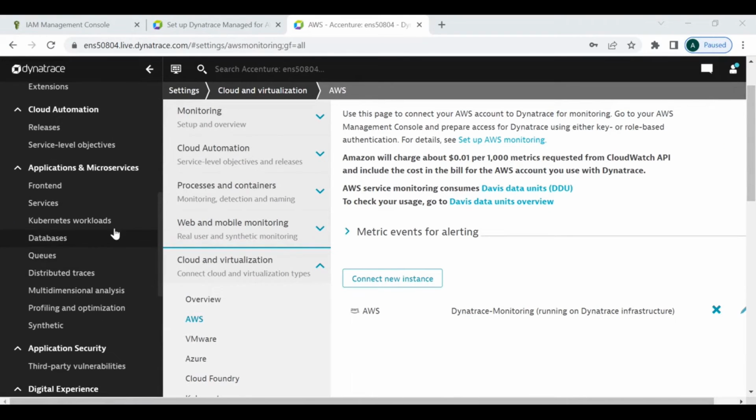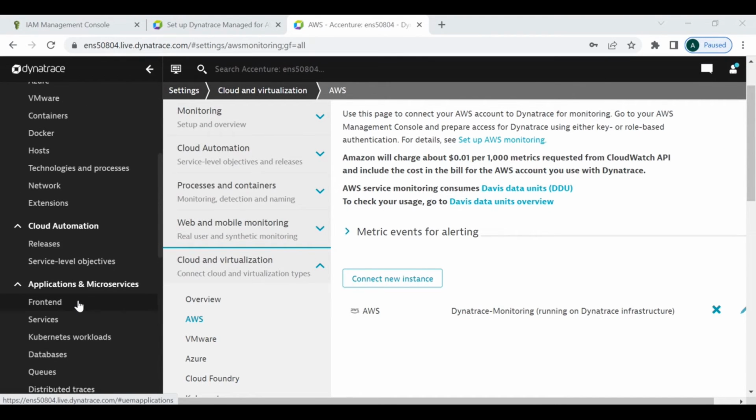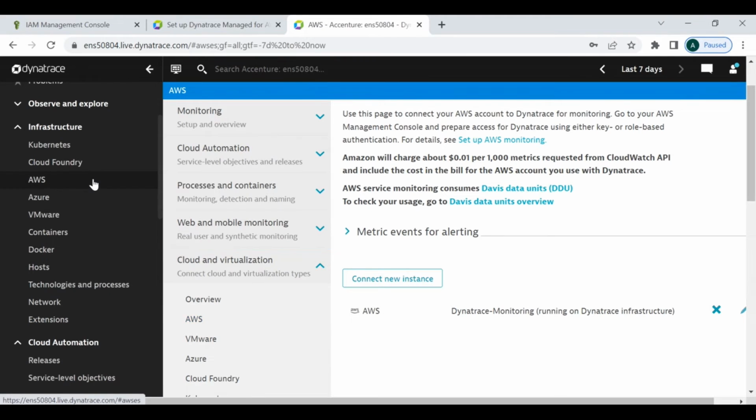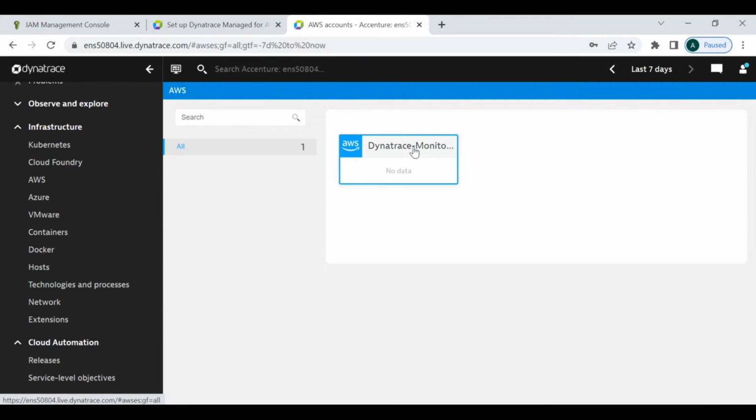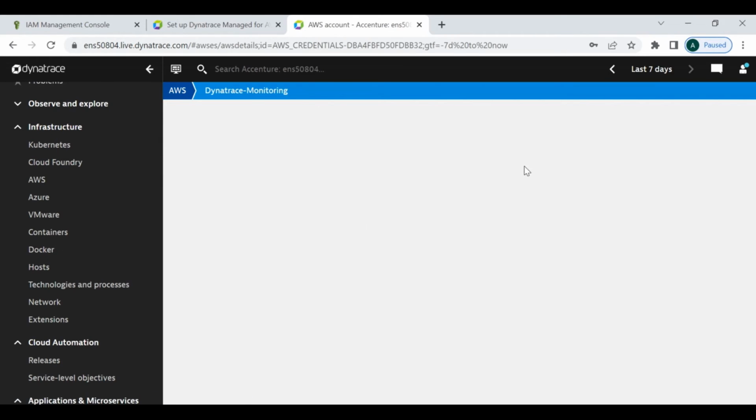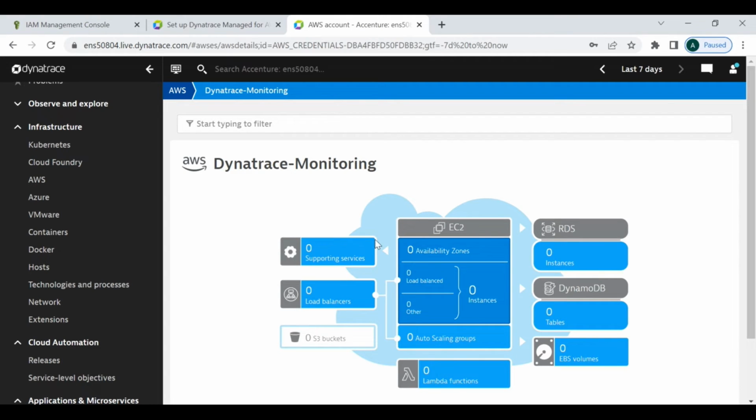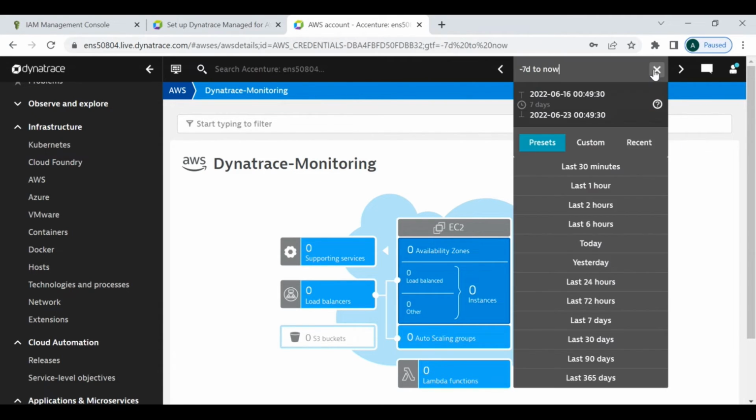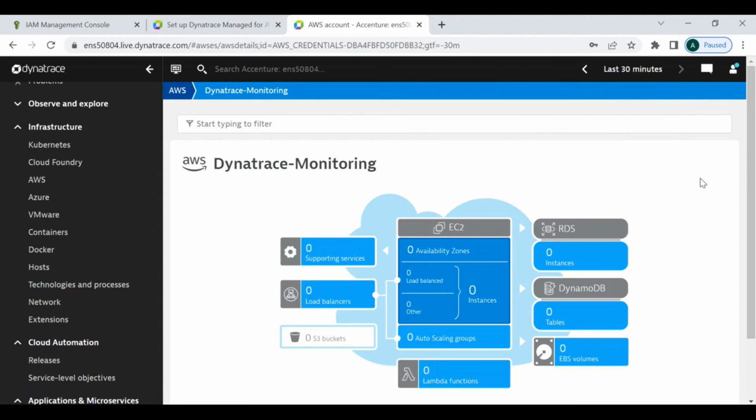Okay, so now we can go into infrastructure, AWS, and you see this is the one which we have created, the instance under Dynatrace. So we click here. Okay, so now it is showing that none of the resources is available. Why is it showing that? If you see, it is last 7 days, but let me sync here for the last 30 minutes. It will take some time to pull the data. Maybe I can pause the video and then we'll get back.